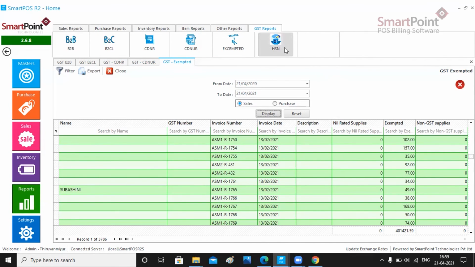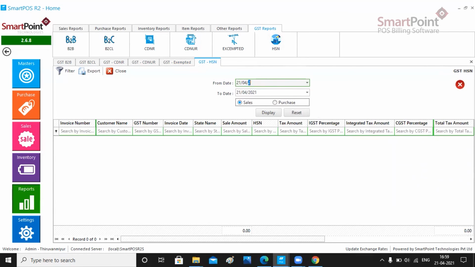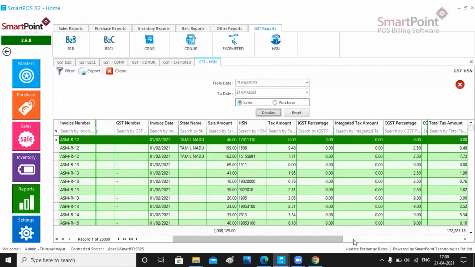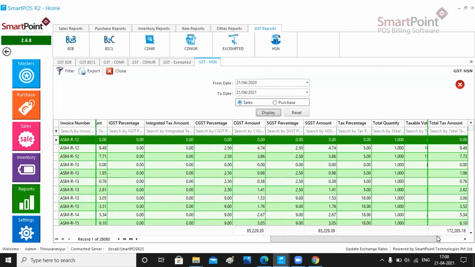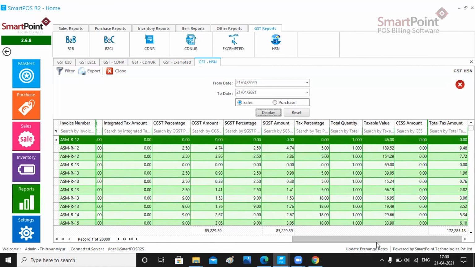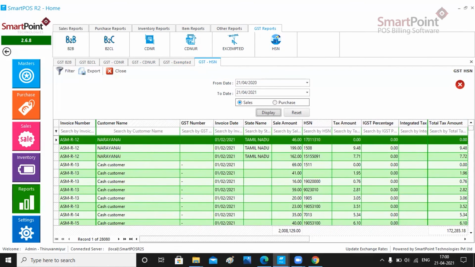Finally, there's the HSN report. This report will display transactions HSN-wise with tax amount and taxable value. All the other tax details are also displayed here. This is the GST HSN report.